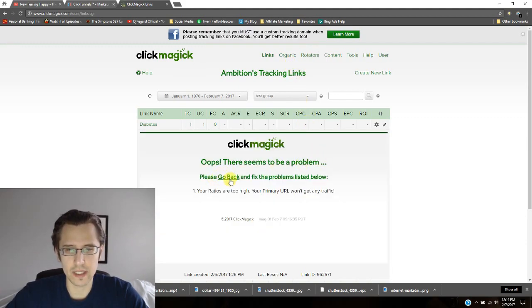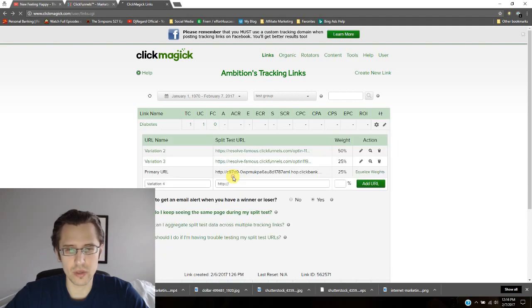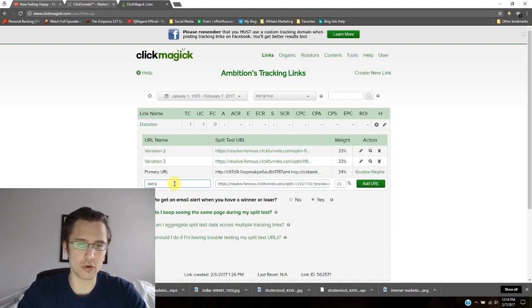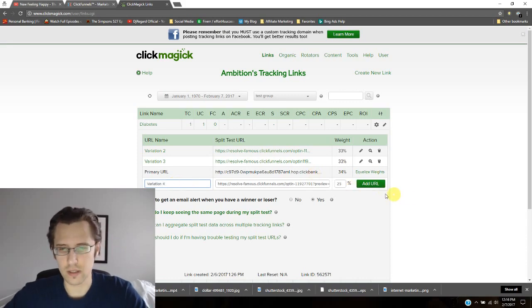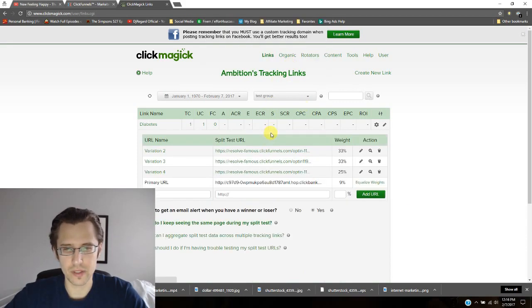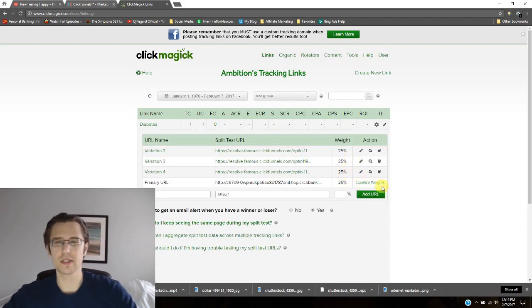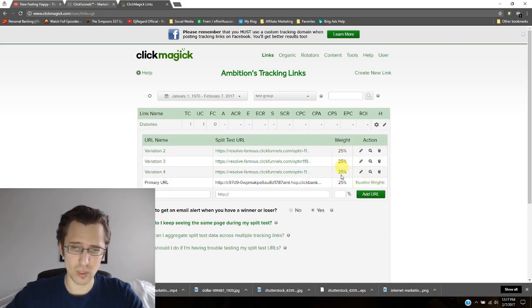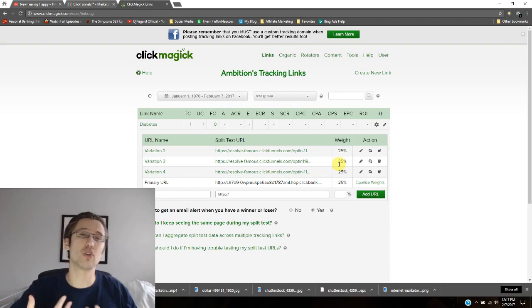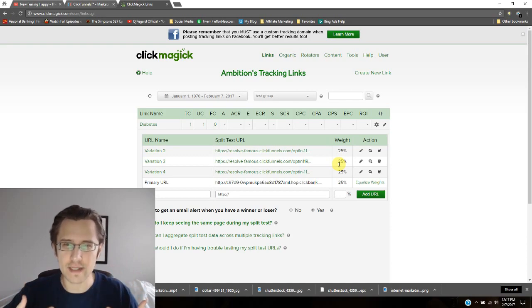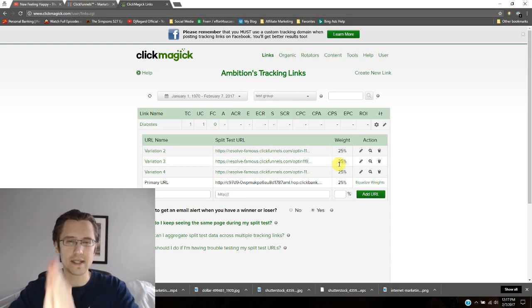Your ratios are too high. Your primary URL won't get any traffic. Okay, so we need to equalize the weights. Let's try that again. It said that basically our primary URL will get 0%, so we have to make them all equal. So now we'll click equalize. It's important to click equalize, because otherwise what this weight means is that your traffic will be redirected more so to a particular website, but you don't want that. You want to test it out. So you need to give everyone an equal chance. We need to make sure our weights are equalized across all the pages.